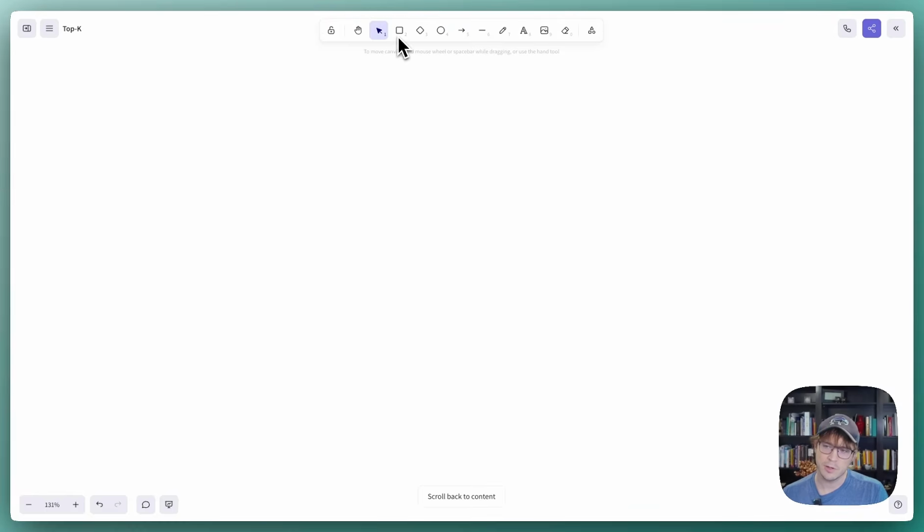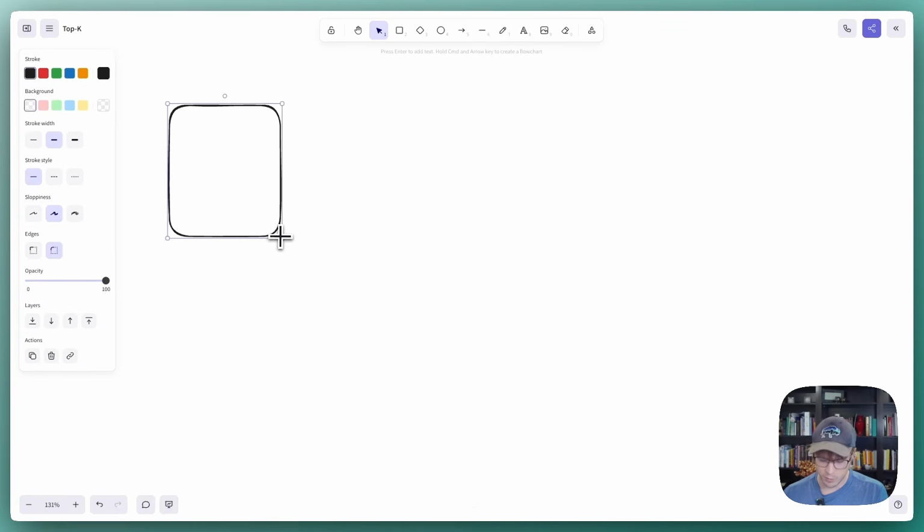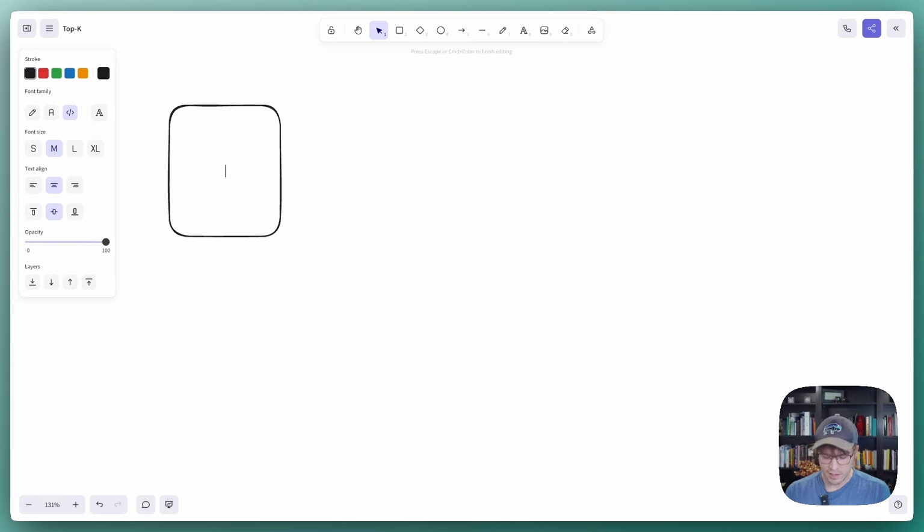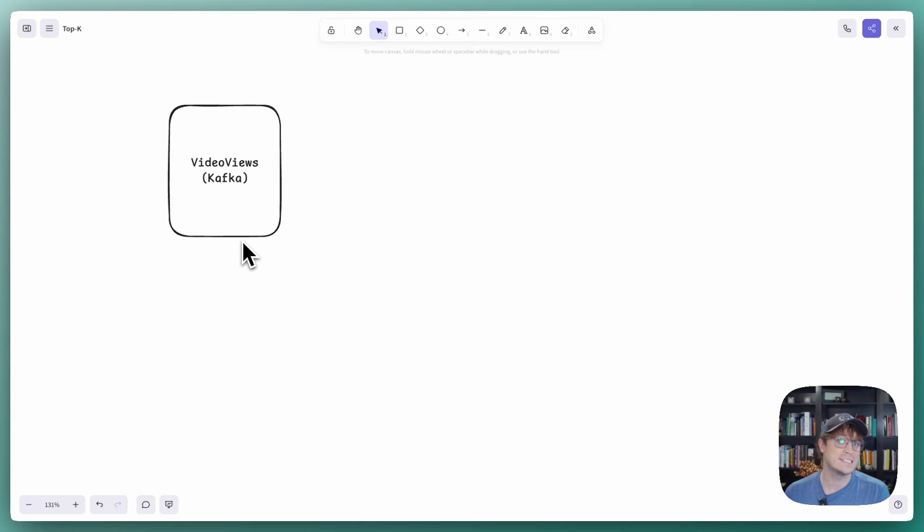For this particular problem, I am going to take a shortcut, and it's one that I would recommend that you do. I'm going to assume that there is a video views topic sitting in Kafka somewhere, put together by some other service on YouTube. Note for this problem, I'm not being asked to design YouTube with a top K feature. I'm only being asked to design the top K feature. As such, instead of making an API where I would accept a view, I am just going to assume that someone somewhere is keeping track of those views in a Kafka topic. This is a really good assumption.